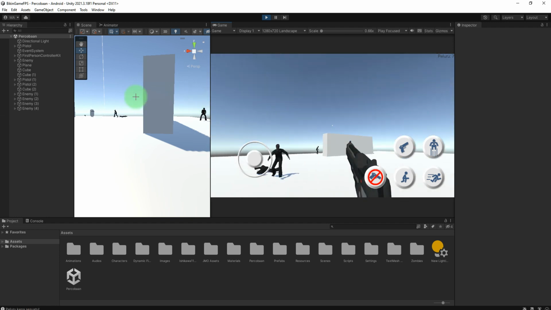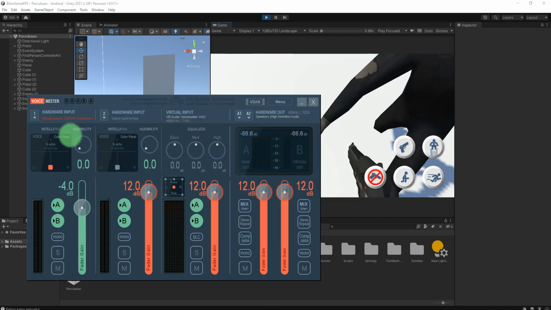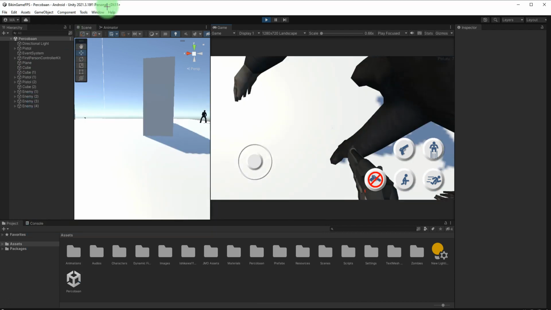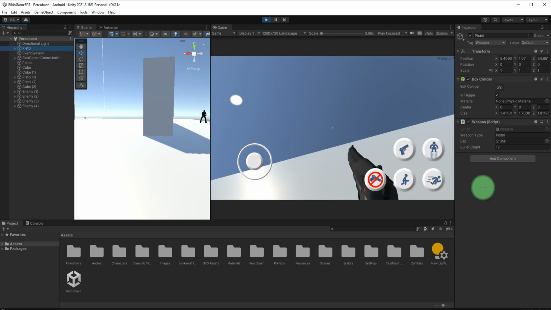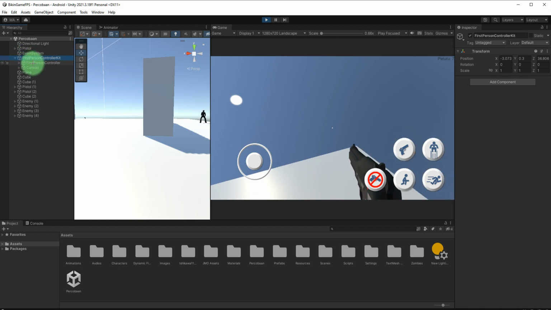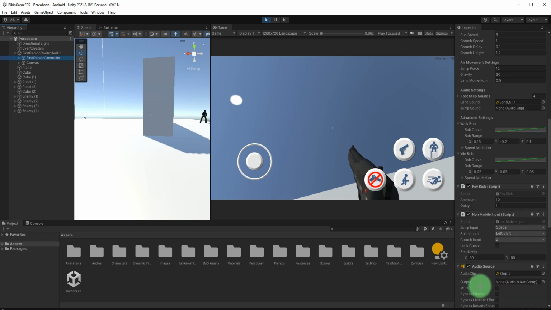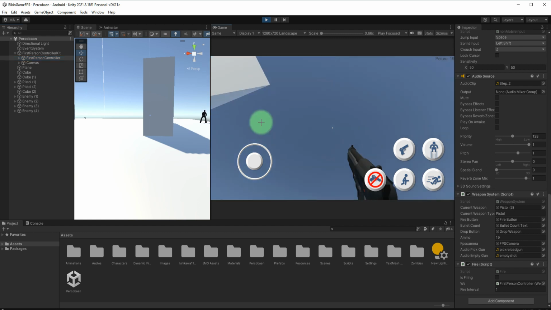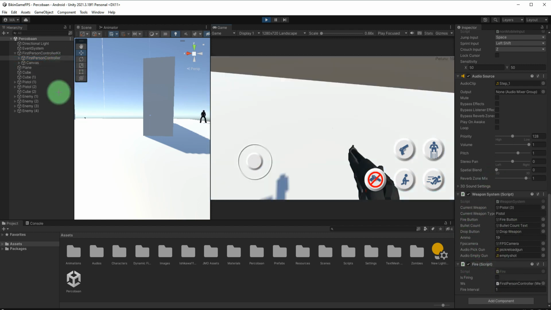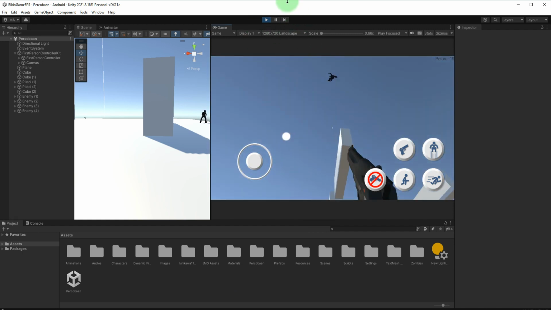You will find the weapon setting here, pistol setting, bullet count, and the first person controller here, and weapon system. Yeah, you can play around with those scripts. They are all available inside this Unity package.